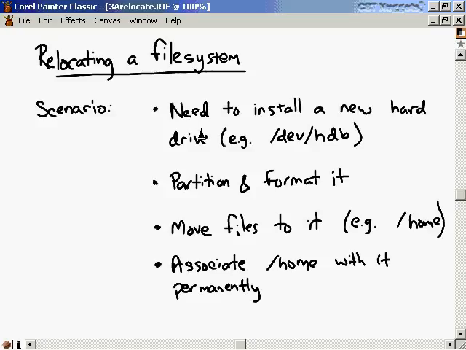All right, so the first thing that we need to do is install a new hard drive on our system. And just say that our first hard drive is called /dev/hda, and so our new hard drive is going to be /dev/hdb. If we're talking about SCSI disks, then of course this would be sdb, and our first drive would be sda. Okay, so once we get the new hard drive on our system, then what we need to do is format it and create a partition on that hard drive.